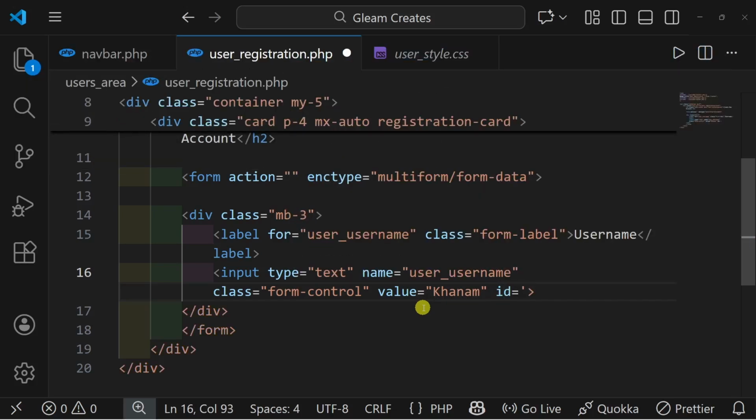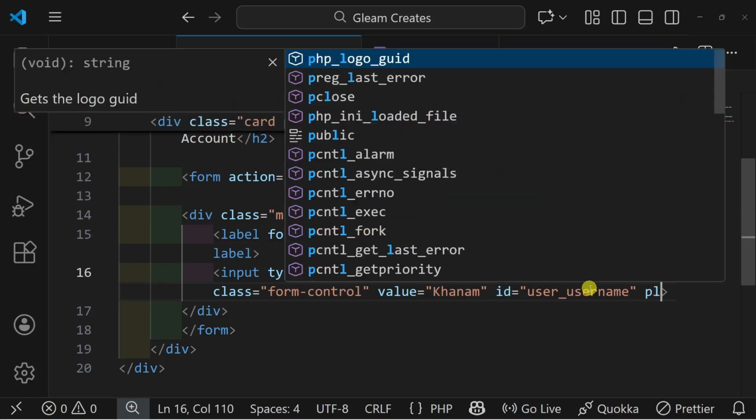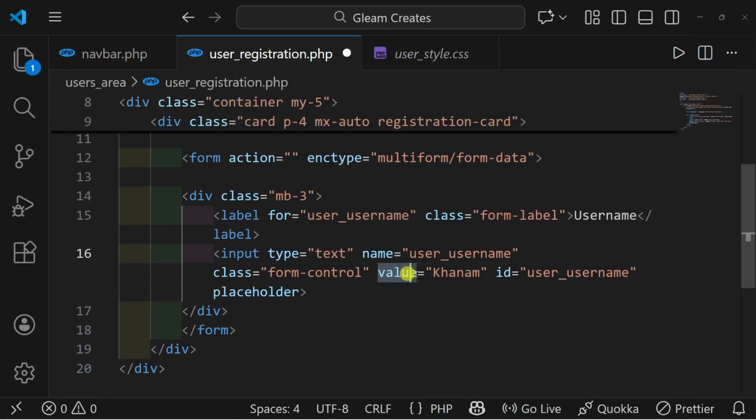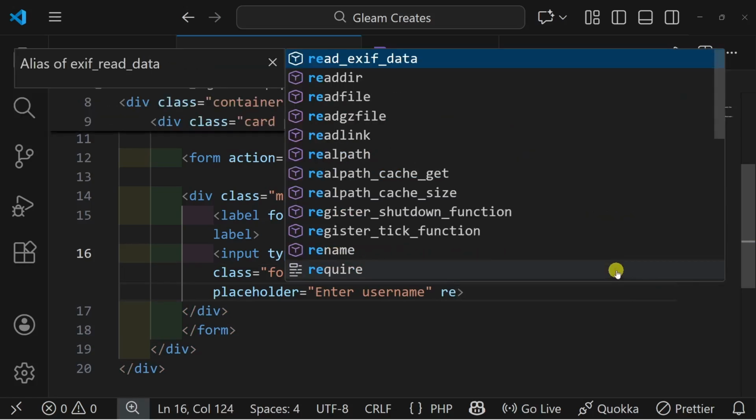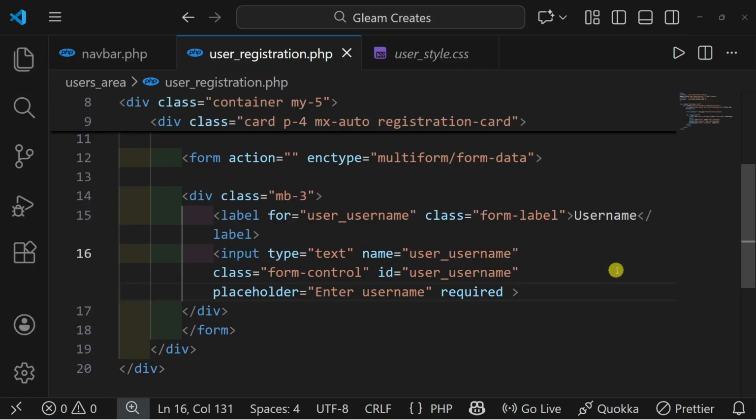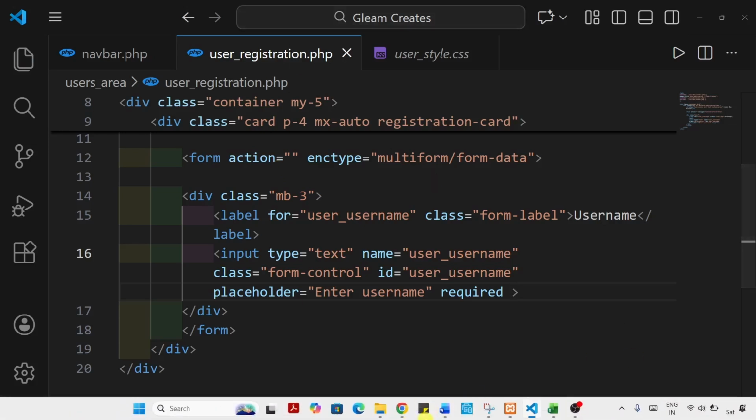Then I will also pass the ID. And inside the ID, whatever value we have given for the name, the exact same name we have to pass. Copy and paste. Then next, I will write the placeholder. If you are giving a placeholder, okay, let me just remove the value. As of now, I do not need it. Inside this placeholder, I will write choose a username or enter username. Then I will write required. Without entering, the user cannot submit the form.